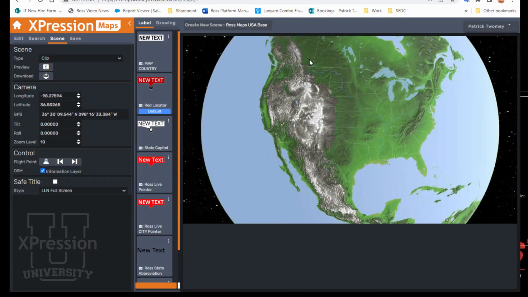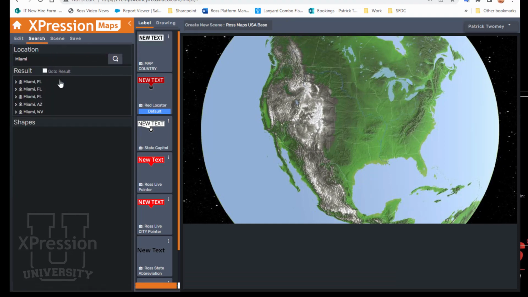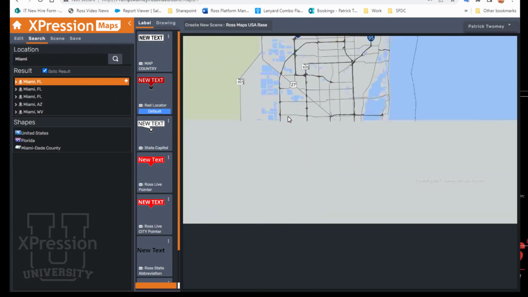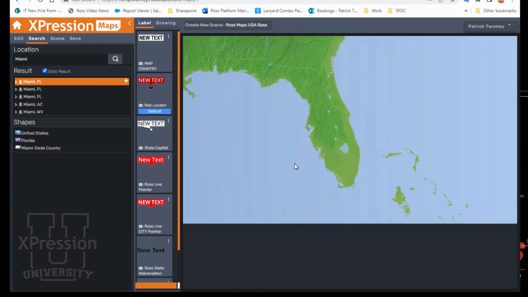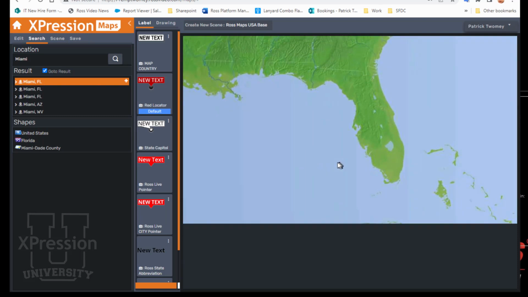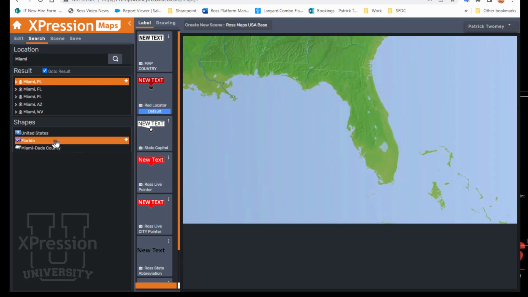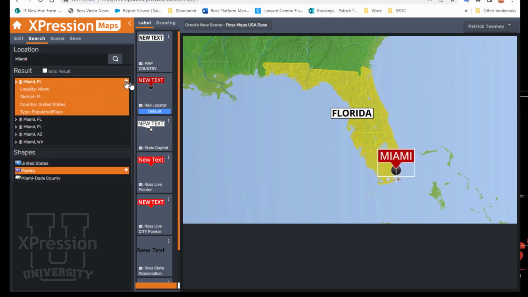So I'm going to go from my base, I want to zoom to a state. So I'm going to come into my search tools, and I'm going to search for Miami. I'm a little too tightly zoomed in here, so I'm going to back out a little bit. And I want to make sure that I can see portions of the United States here. So I'm going to say that I want to add Florida as a highlight. And I'm going to turn off the go to results. I'm going to choose Miami as the label that I'm going to put on my map.